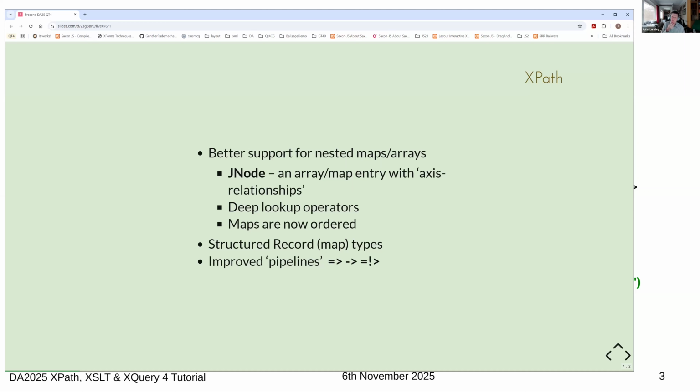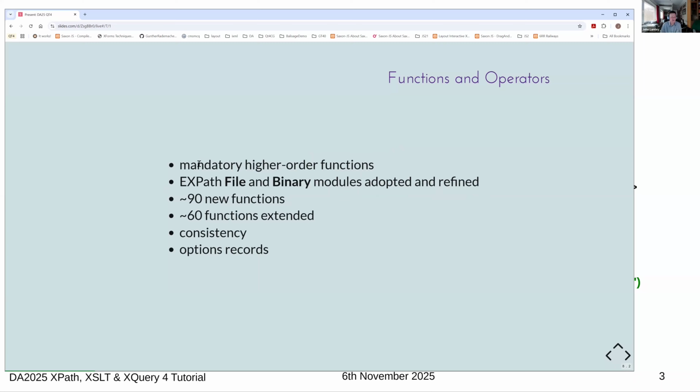Right. Okay, on functions and operators, I'll talk more about that. Let me think, what did I say? Okay, higher order functions were supposedly optional in 3.1. They've now become so central that they're pretty much mandatory.